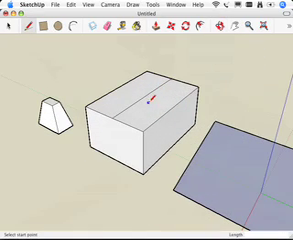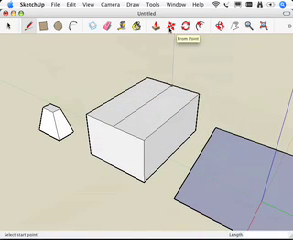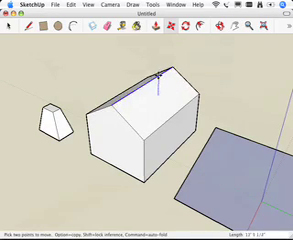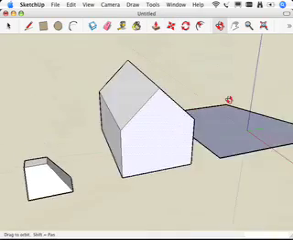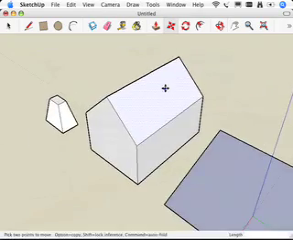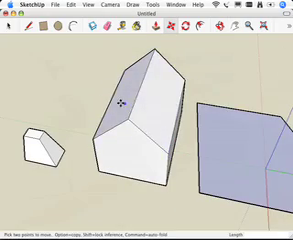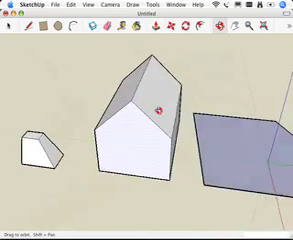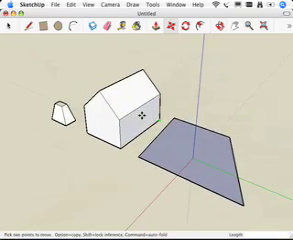Now, what I have here is a box. I'm going to get the Move tool, and I'm going to hover over this mid-edge right there, and then click on it, and then pull it up in the blue direction. And it was able to move up in the blue direction just like that because it basically bent these two other faces so that everything would kind of align. I hope that makes sense.